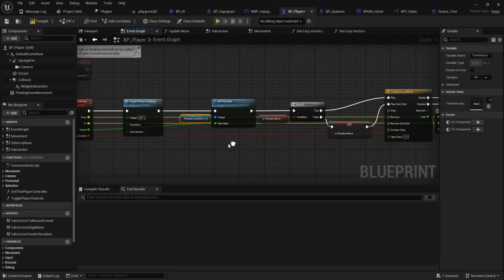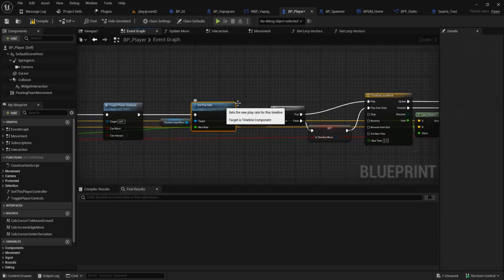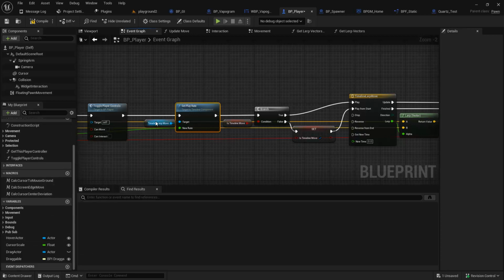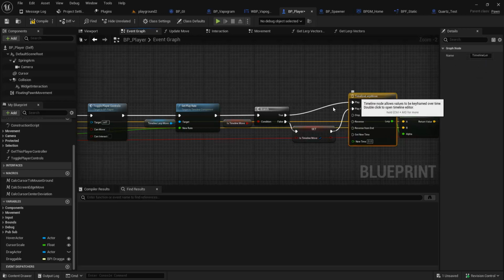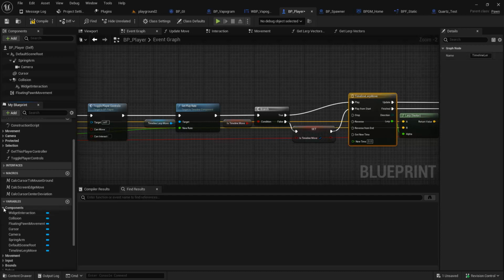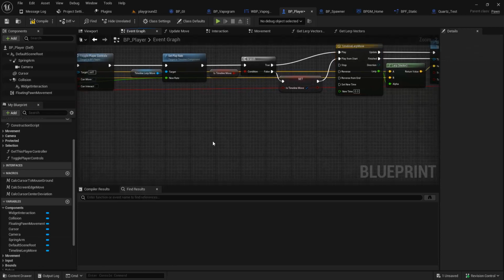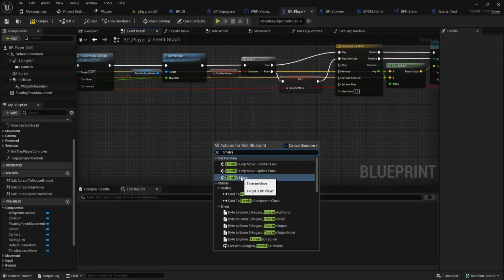But then, let me see. Set play rate, timeline component, timeline lerp move. I'm trying to find it. So there's a variable here which is referencing this. I'm trying to figure out how did I do that? Okay. So when you add a timeline, let me do this live real quick. Timeline move, is that? No, that's me. Timeline lerp. Yeah. Okay.